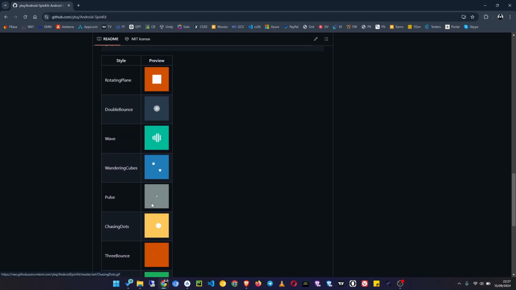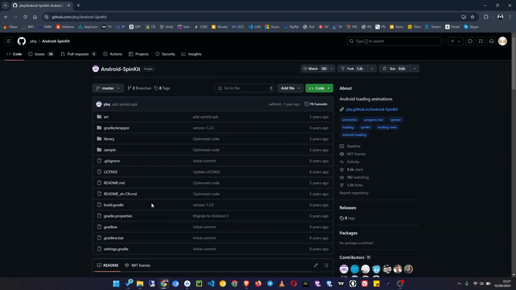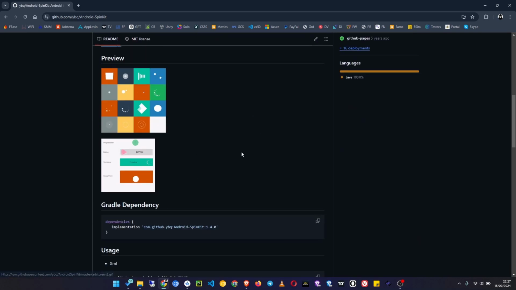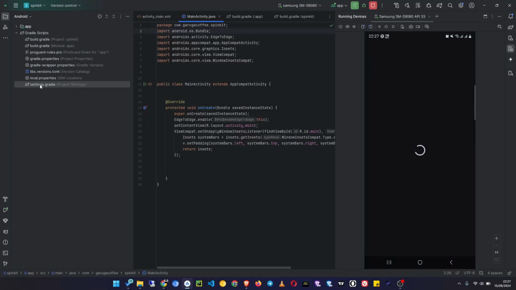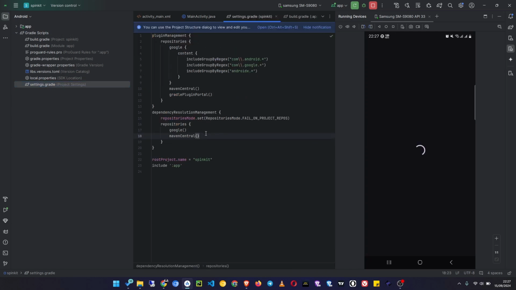So we are going to use this library on GitHub called Spinkit Android, and then we implement it in our app. So getting started, we see some implementation detail here, and we are going to first add a dependency. So go to your project, then go to your settings.gradle. Then here in the dependency resolution management, come down here to repositories, and we are going to add a Maven URL. So type Maven, then curly braces, type URL, then space and open and close quotes.